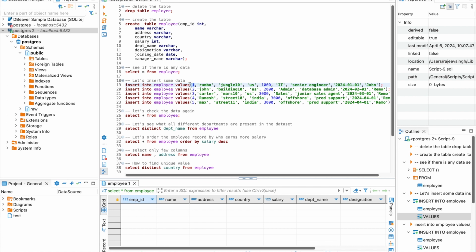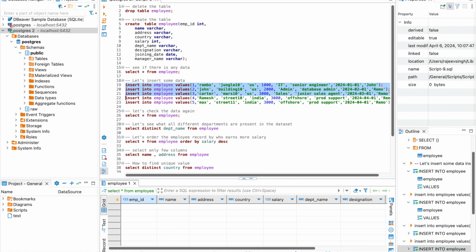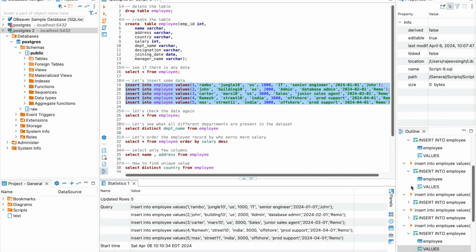So I have given the employee ID. Employee ID is basically the unique identifier for each employee, and then I have the name, then where that employee lives and what the country of that address is, and this is the salary, this is the department, this is the designation of the employee, this is the joining date of the employee, and the last input is the manager name of the employee. Let's just insert these 5 records.